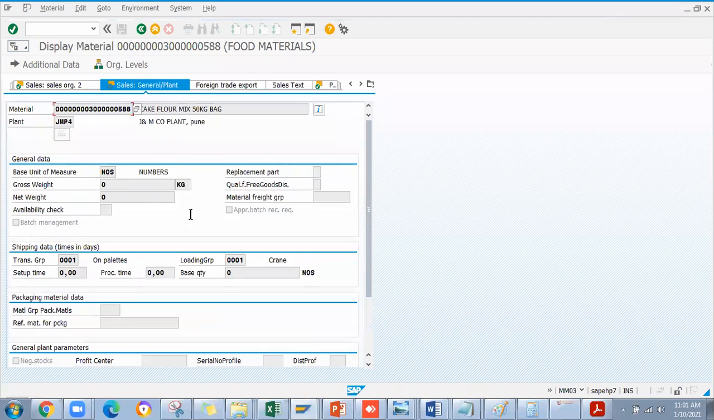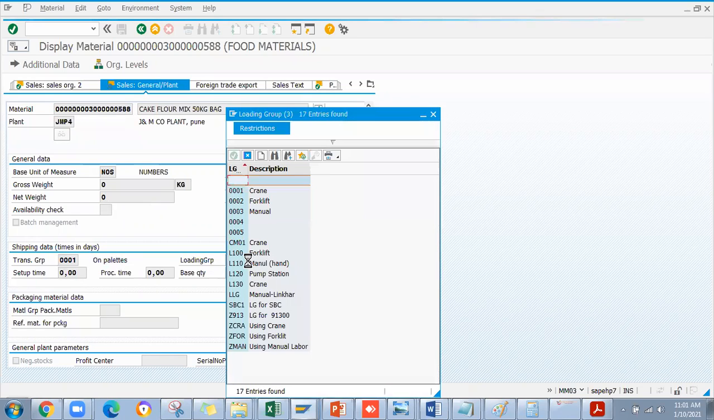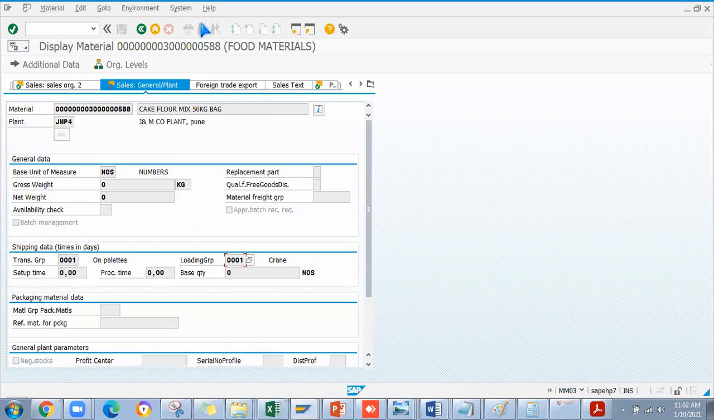Next, in the general plant view, you should know what the transportation group is, how exactly it is transported, and which is the loading group, how it is loaded, on pallets or crane. So if you have different scenarios, you can select through this option. If you want to configure, you can configure the loading group and transportation group in the backend. Okay, this is about the sales side.